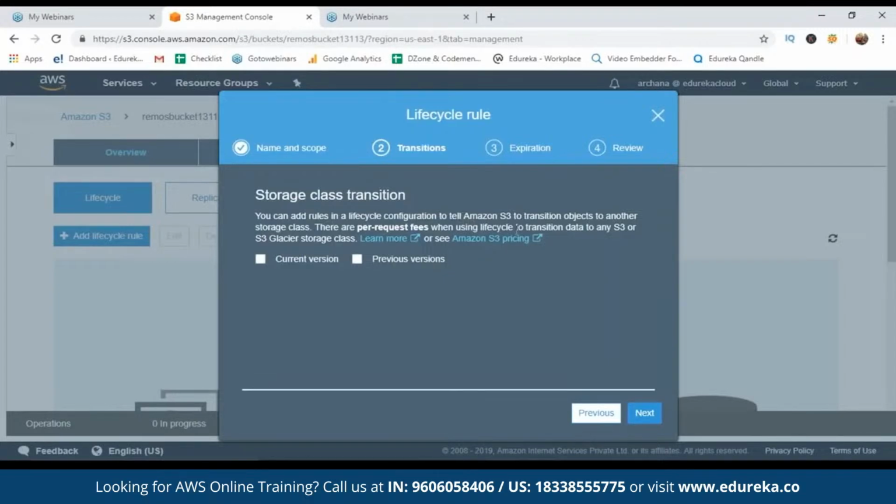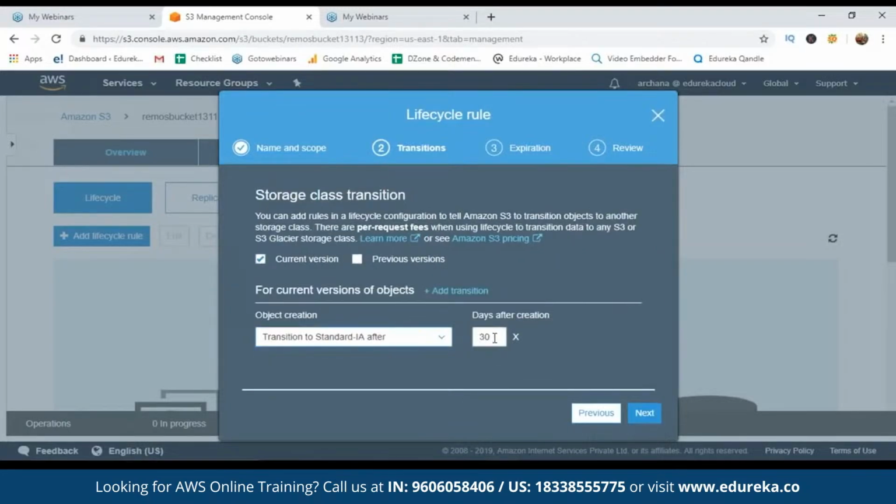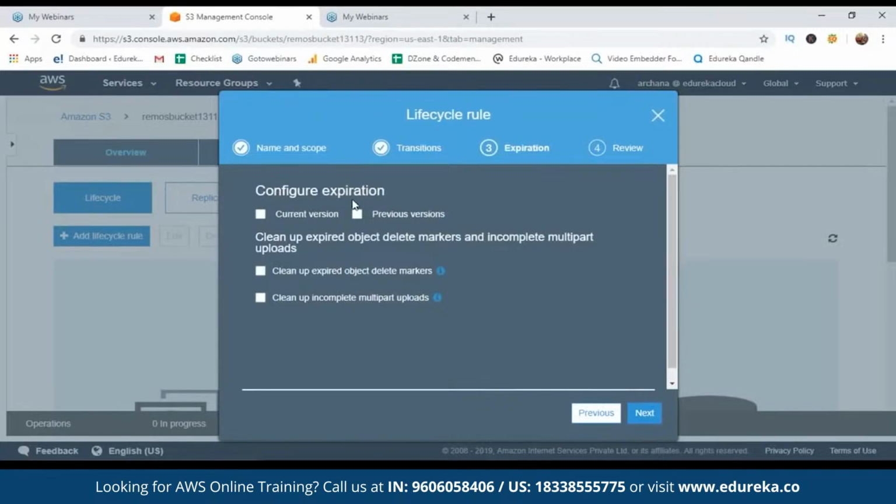When using lifecycle to transition data to any other S3 or S3 Glacier storage, which version do I wish to use? Current, I can say yes. Add transition, and I can select transition to this tier after 30 days. And if I say next, it would agree. Expiration, you can select other policies as well.